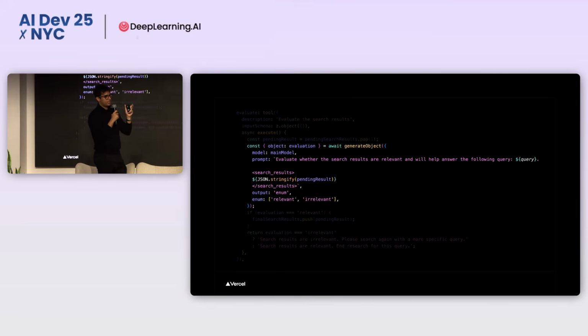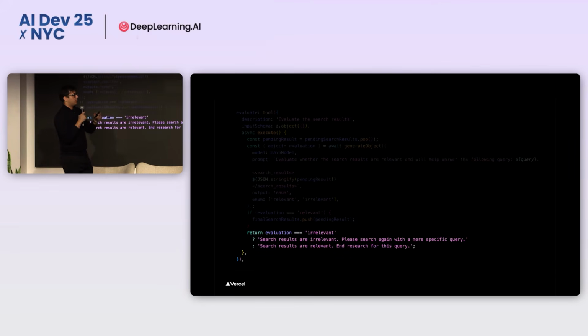And that's where another feature of generate object comes in, where instead of defining the schema, you would define the output. And in this case, it's going to be an output of the type enum. And enum lets the model output different types of output that you may want. In our case, it's going to output either relevant or irrelevant as the final result from the evaluate tool. Now, what this function is doing is classifying each particular search as relevant, and some of them are going to be classified as irrelevant.